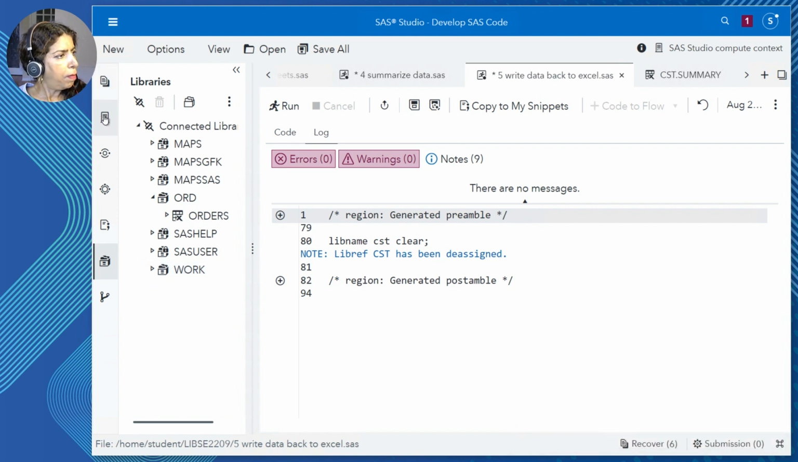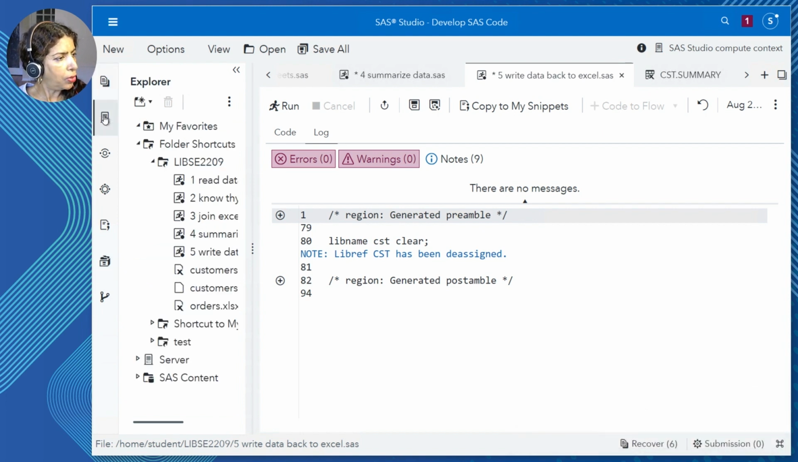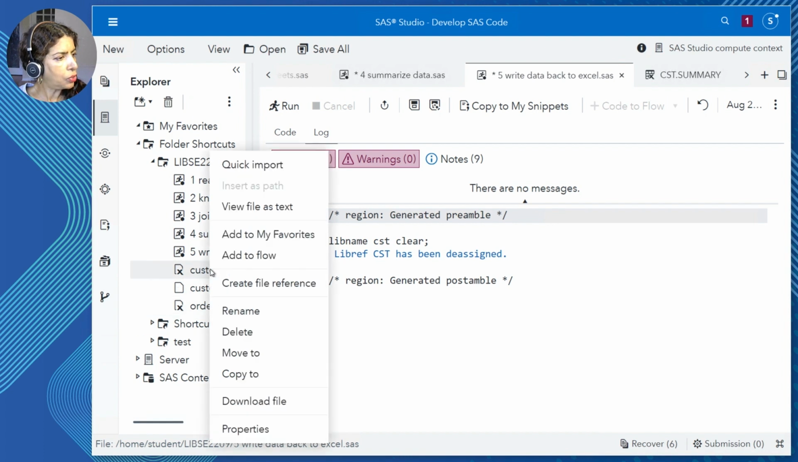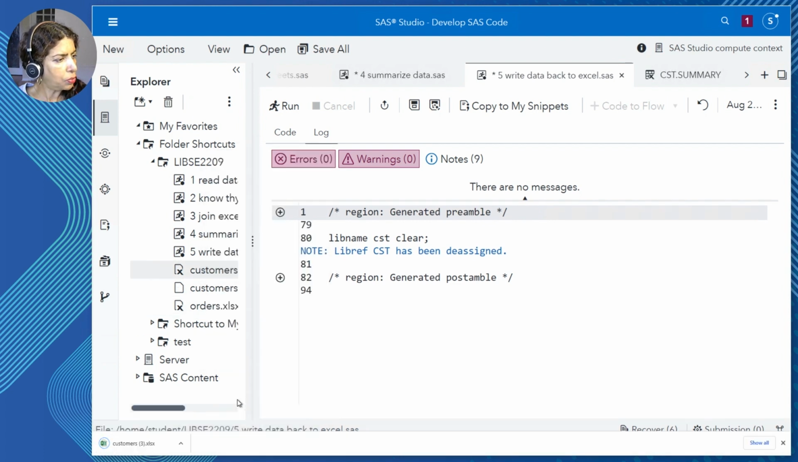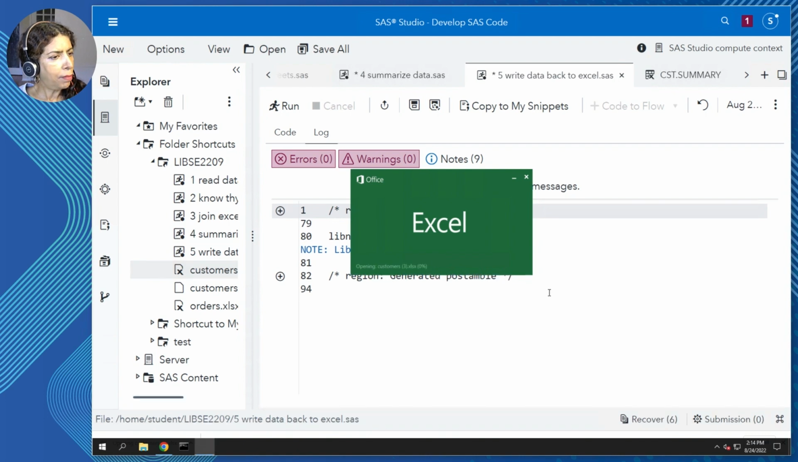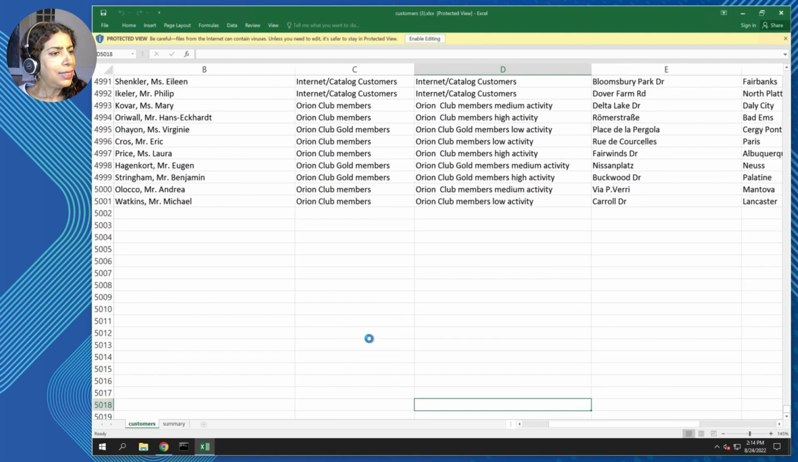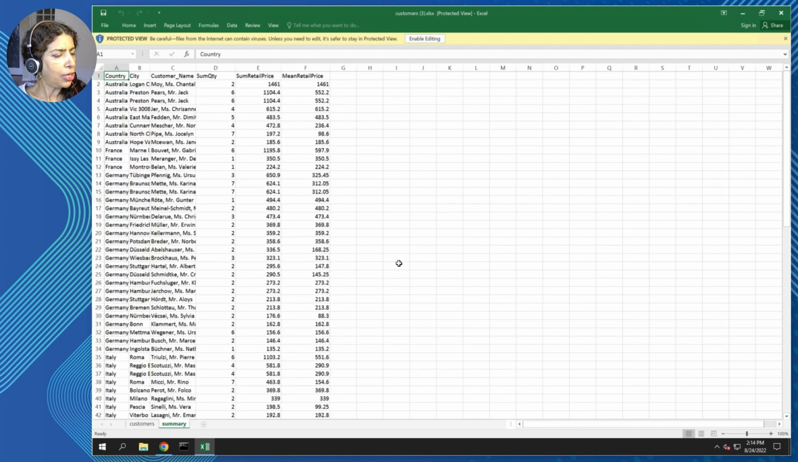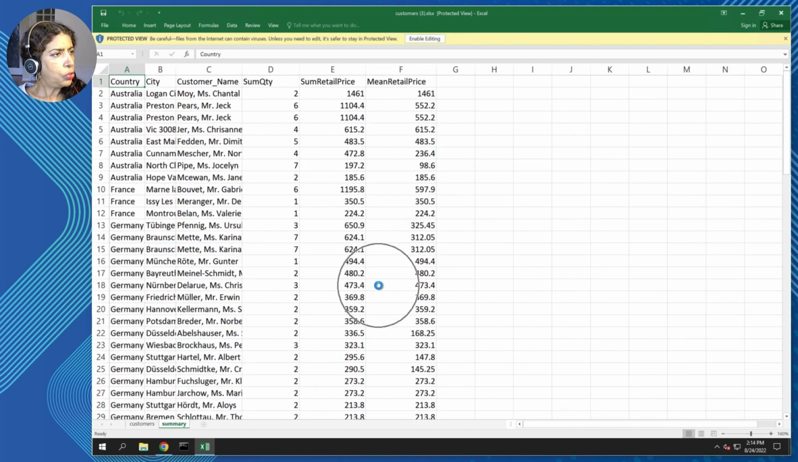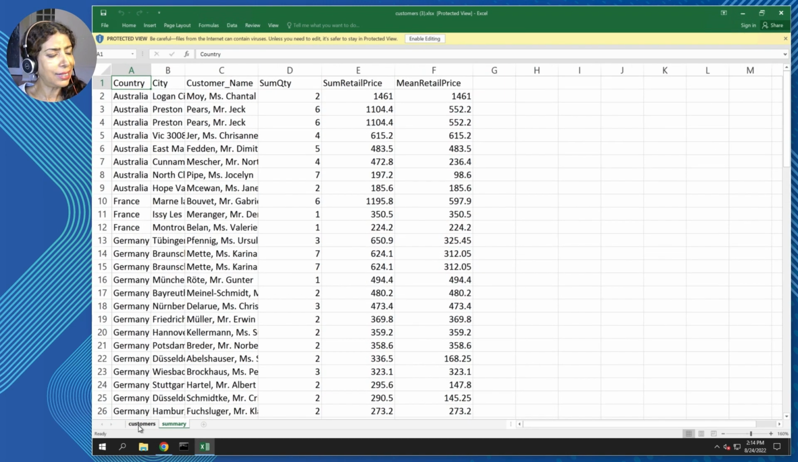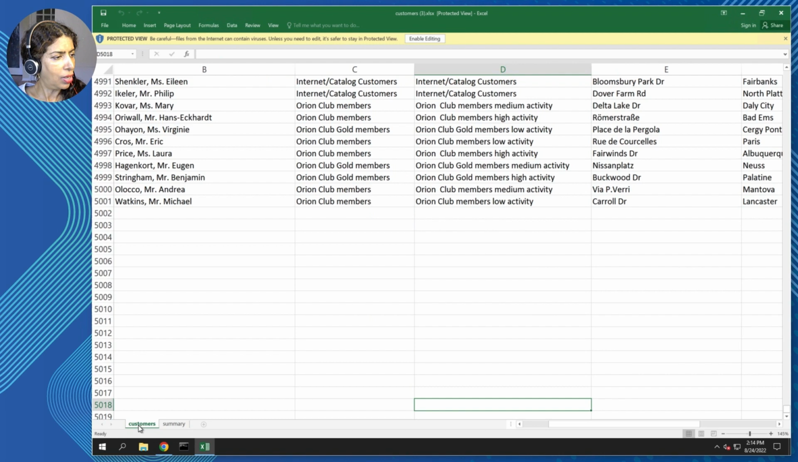Now let's head back to my Explorer window. Let's open up the customers. Let's download the customers file. And let's open it up. And voila! Sitting in the comfort of SAS, you are able to write back your summary information to a brand new sheet in the exact same Excel workbook.